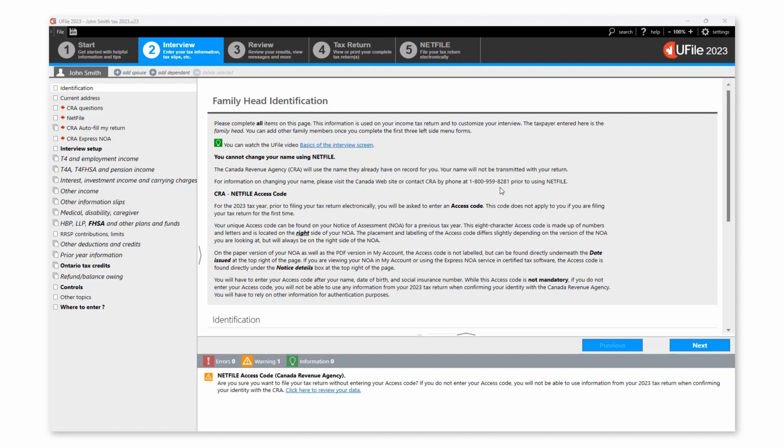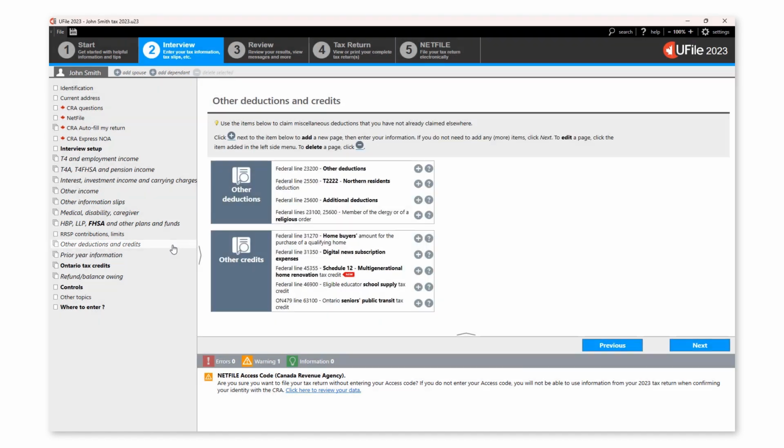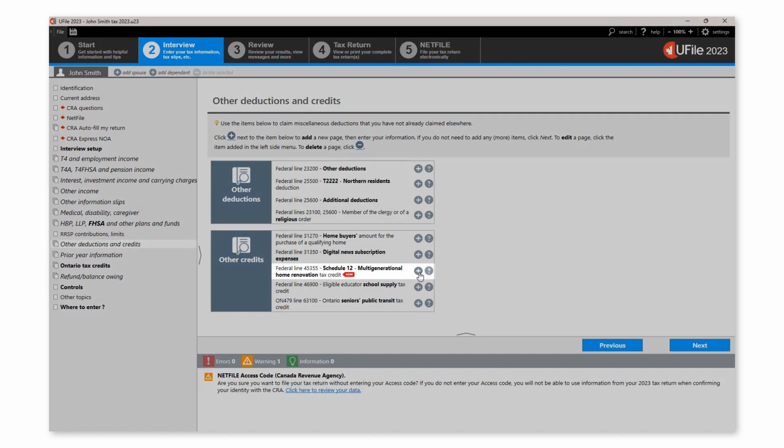For more details on the eligibility requirements of this new credit, please consult the link provided within the description of this video. To claim the credit within UFile, go to the left-hand navigator and specifically click on the section Other Deductions and Credits. On the page to the right, click on the plus sign next to Multi-Generational Home Renovation Tax Credit.